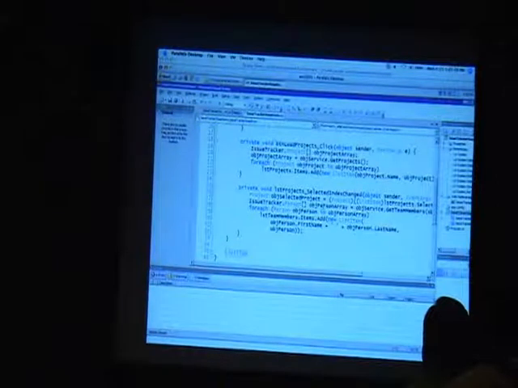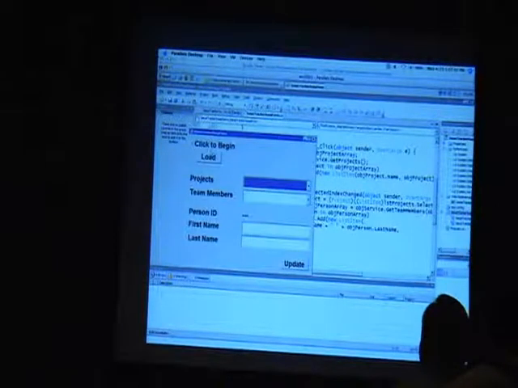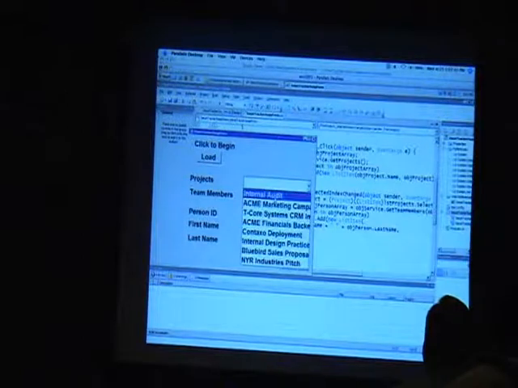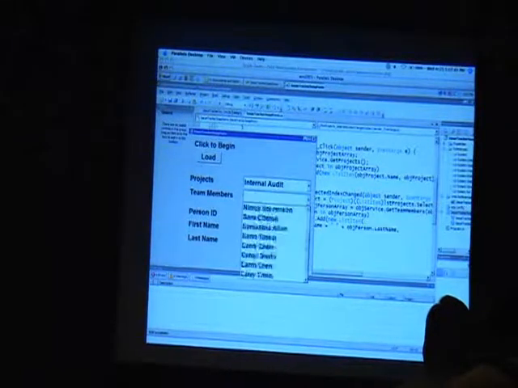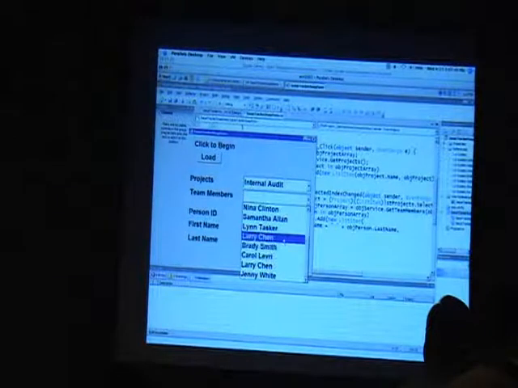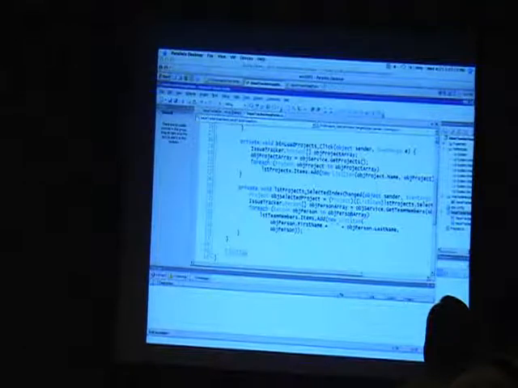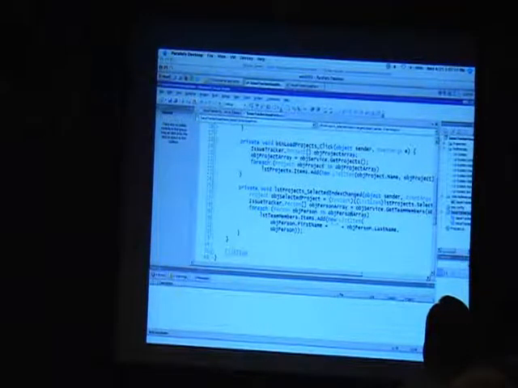Go ahead and rerun this. Load, and if I chose something like the internal audit project, you'll now see a bunch of people showing up in the list. This isn't in alphabetical order, so let's go ahead and sort it. Now, I think it's actually probably the best idea for something like this that the web service itself sends back a list of sorted people.